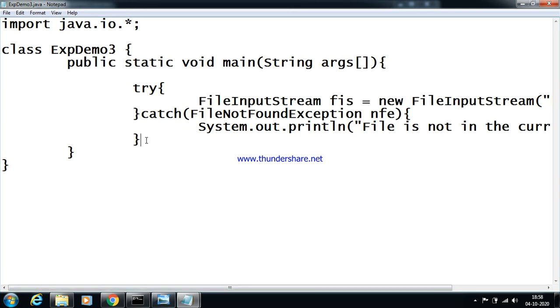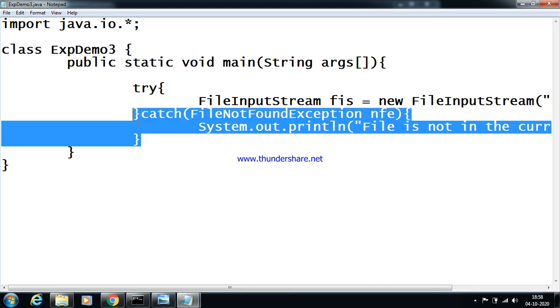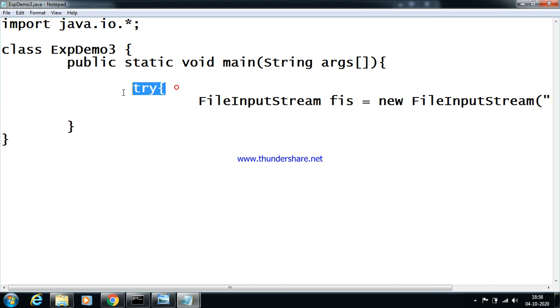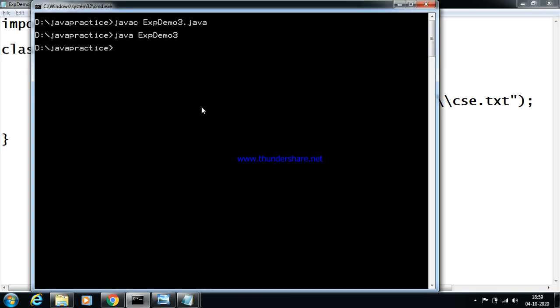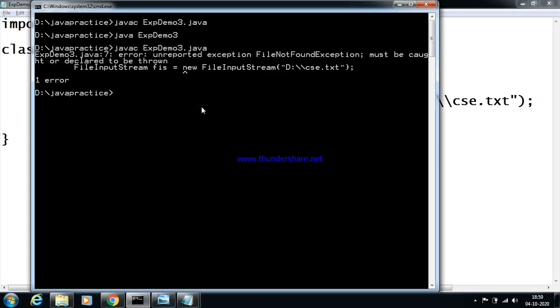What happens if I don't keep this? If I remove this try catch block, that may lead to a problem. Which problem? A compile time error. Just compile this. See, when I compile that, it throws me an unreported exception error. An exception is created, so this will not let our program run to further steps. So we need to handle it: we need to catch or we need to throw.